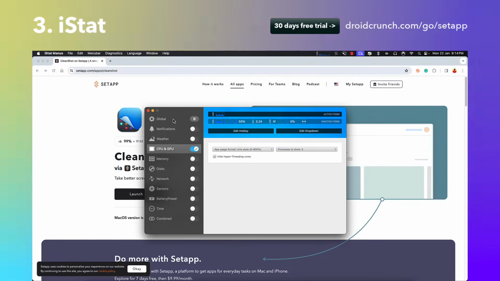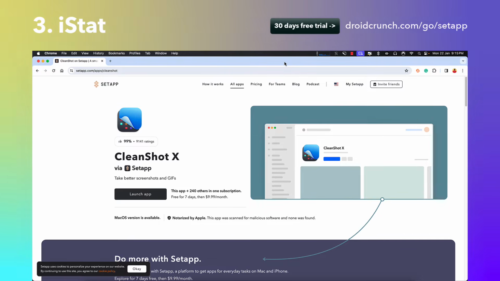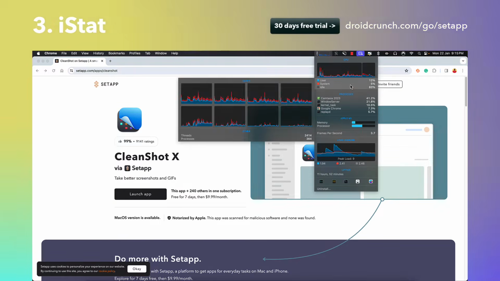I have disabled plenty of things, so if you enable them, you can also see specifications and real-time stats related to your disks, networks, sensors, battery and power, time, and combinations of various features and weather as well. So yeah, if you are using, for example, Premiere Pro or any other high-end application, then if this bar goes up, it will show you that a lot of consumption is happening on the CPU or GPU, everything.